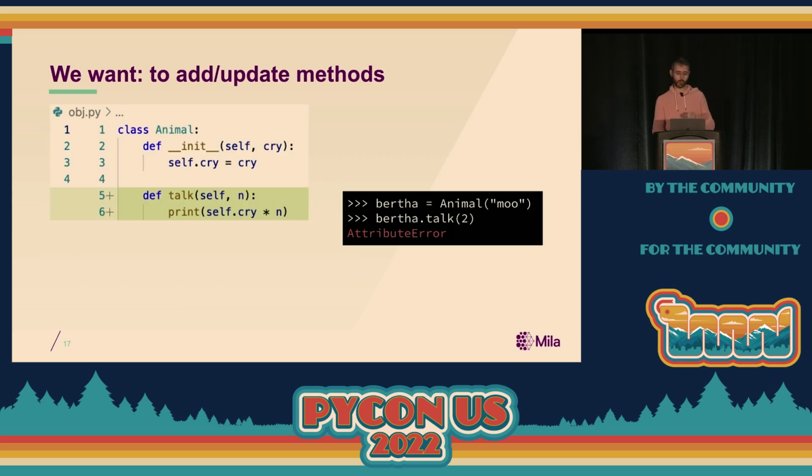Next, we also want to update methods. For example, maybe I want to add a talk method to the animal class. Before I add this, if I create some animal, let's name her Bertha, and I ask her to talk, I will get an attribute error.